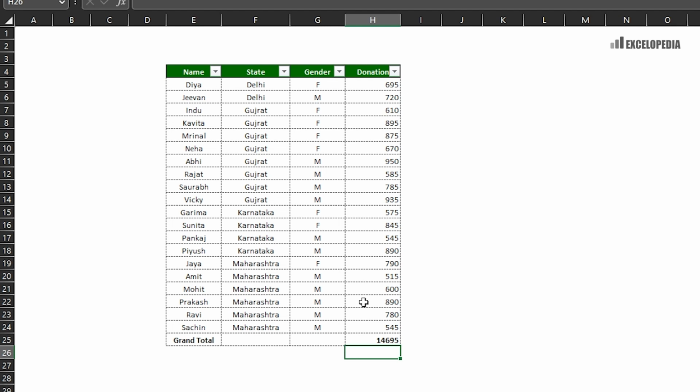Now, I want this data to be sorted alphabetically. You can see we have the filters activated here. If you don't know how this is done, I'll show you. I'm going to make sure that I've clicked somewhere in the data. Then I'm going to press Ctrl-Shift-L. The filters are now deactivated. If I press Ctrl-Shift-L once again, the filters will get activated again.